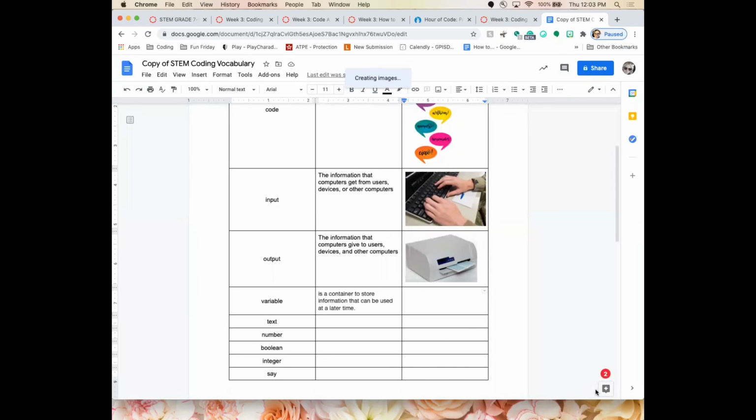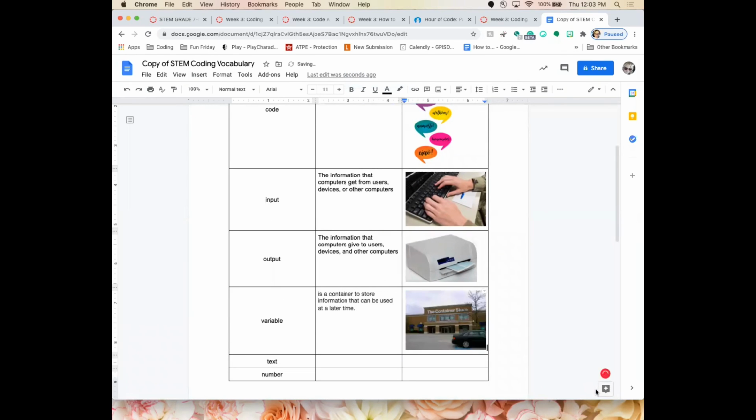Boom. Oh my God, that is the best thing I've ever done in my life. It stores, it's a container to store information. Container Store. Boom. I am so smart. Anyway, oh my God, and humble. I'm humble.